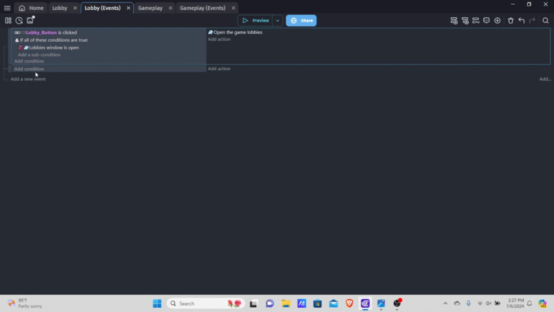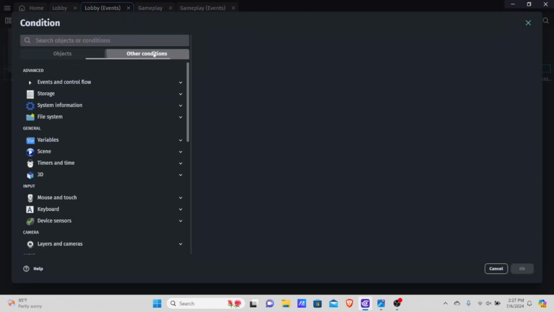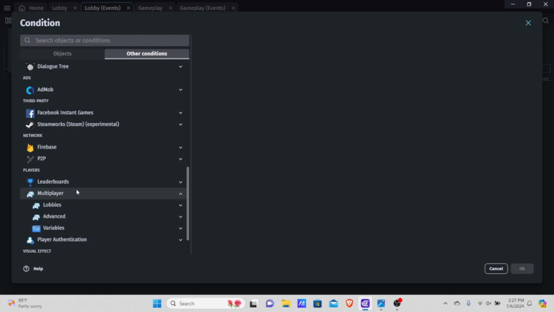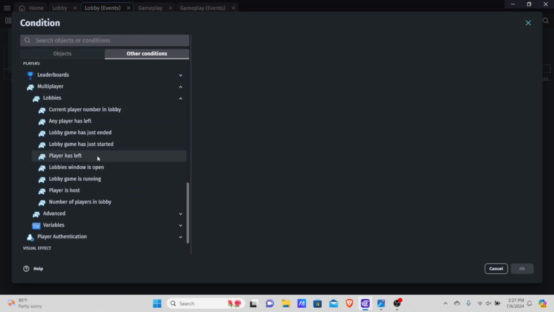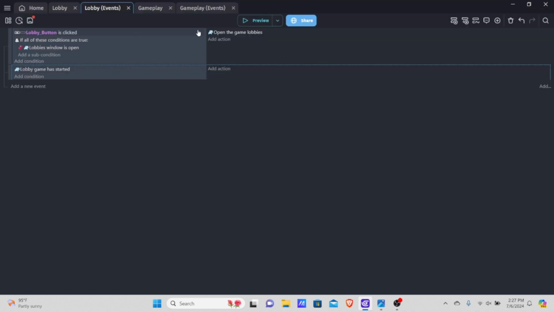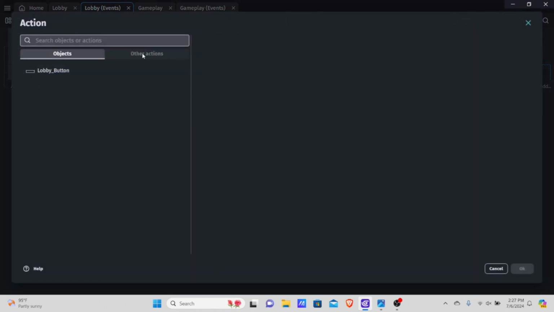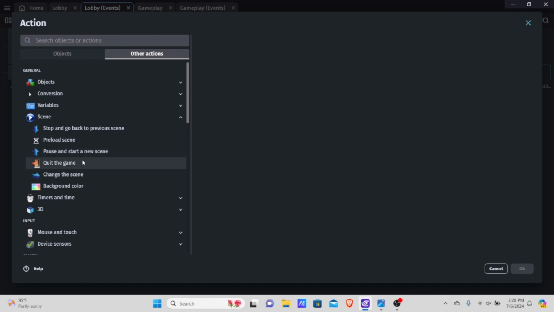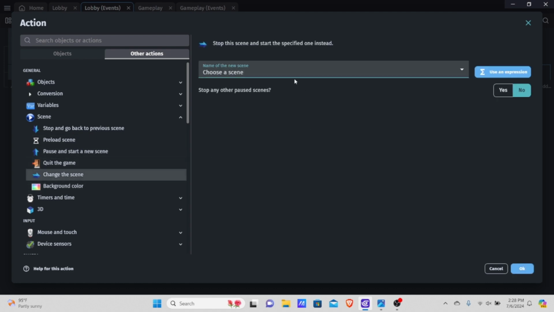So basically what I want to do, I'm going to add a new event, add a condition, go into other conditions, and scroll down and go into lobbies, and we're trying to check if the lobby has started. So if the lobby game has started, then we want to load in our new gameplay scene, which we already have set up. So let's add an action, go into other actions, scene, and then let's change our scene. So we're going to change the scene, and we're going to change this into the lobby.